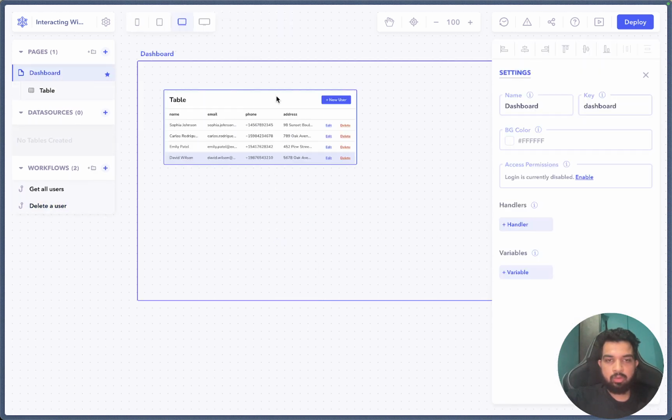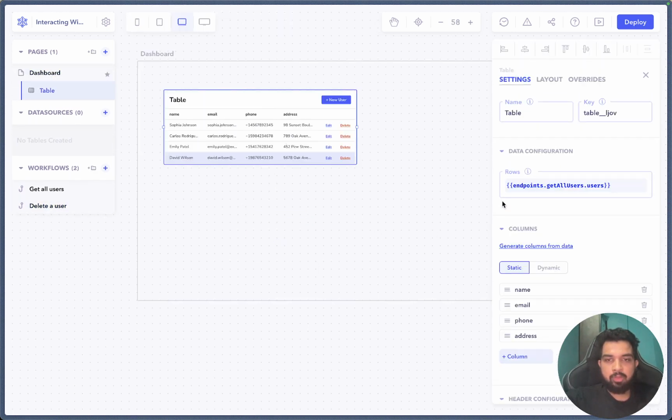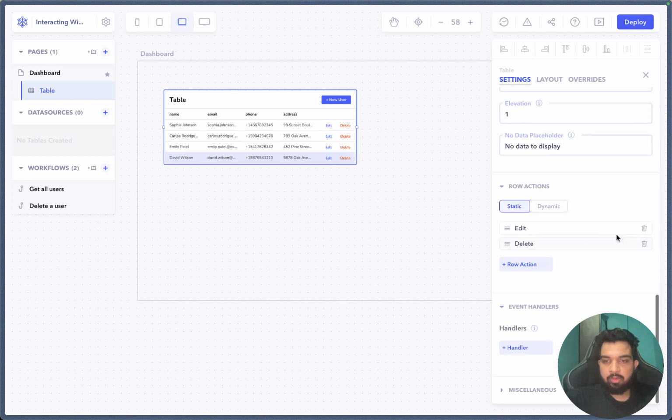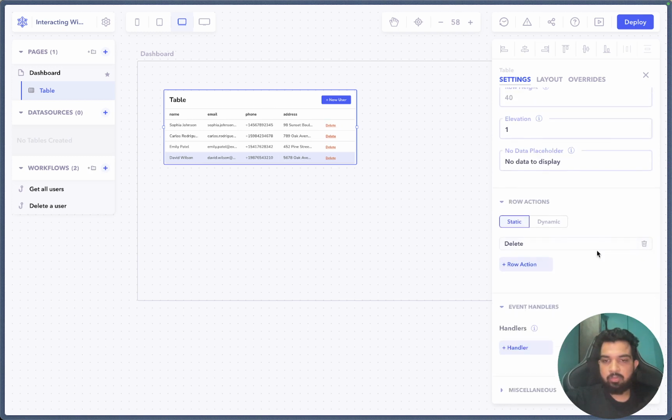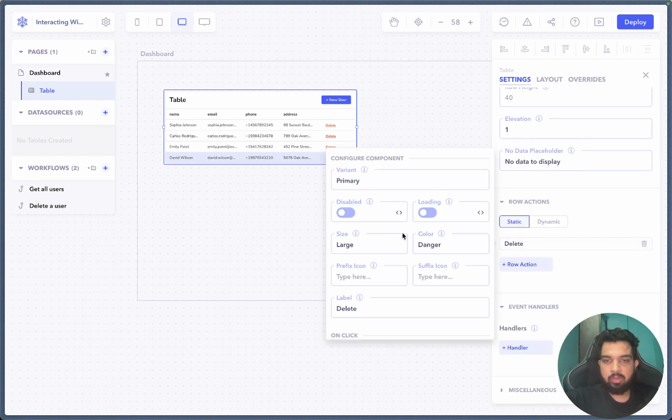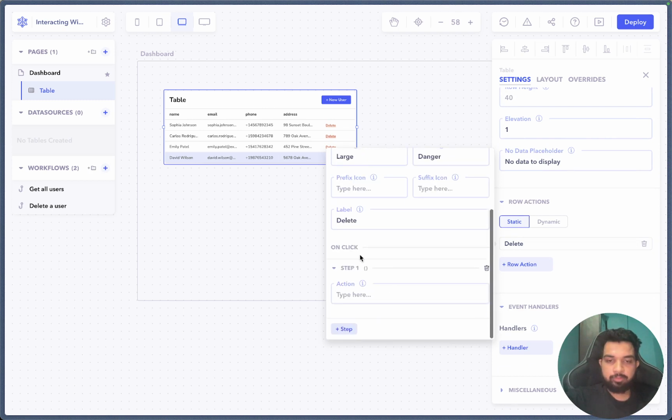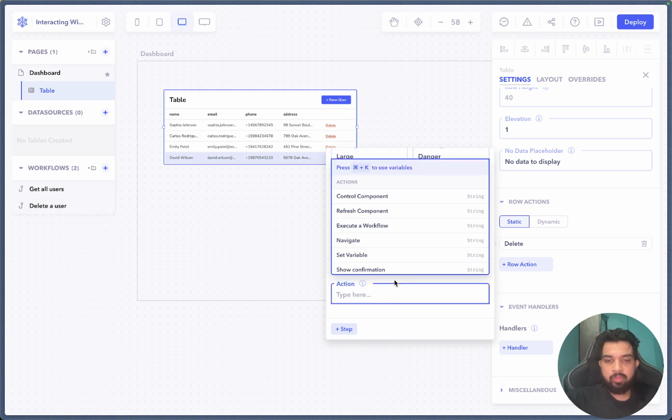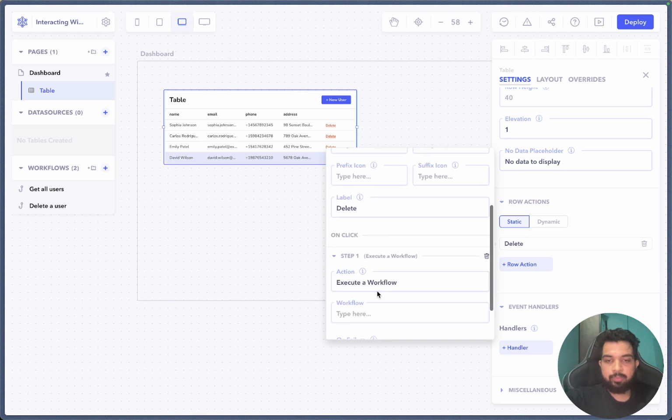We'll just hook it onto the table. The table comes with these two default row actions. We'll delete this edit one and just deal with the delete action. Here you can see there is this on click action. What do we want to do? What action do we want to perform whenever this delete button is clicked? We want to execute this workflow, so we will select execute a workflow. The workflow will be delete a user.